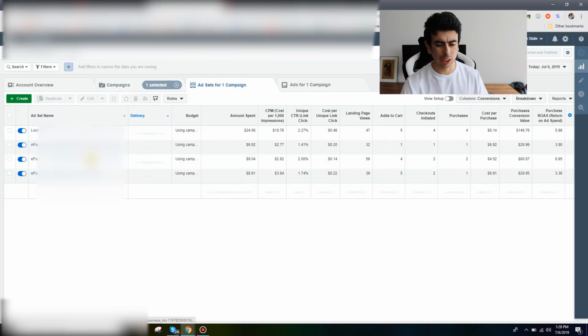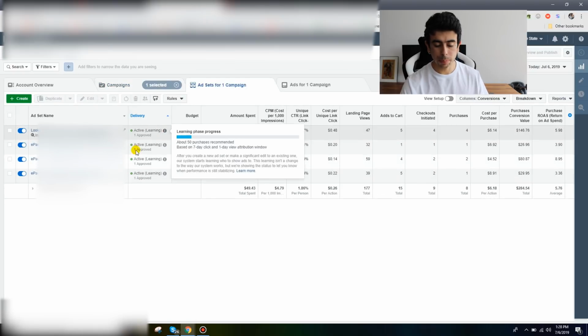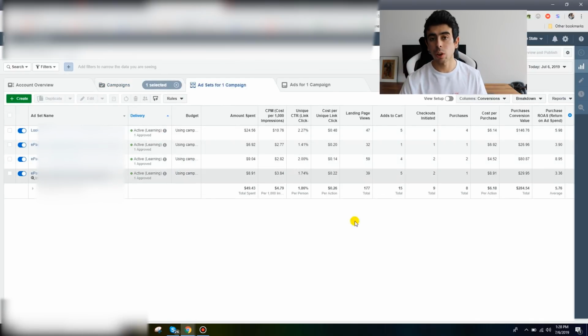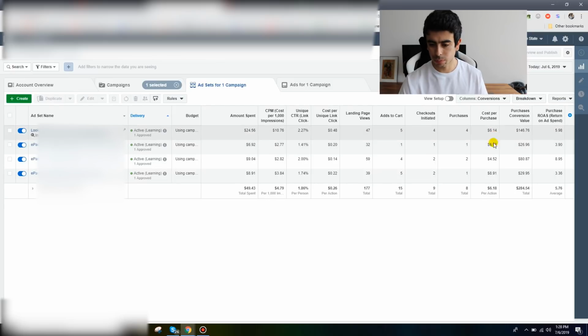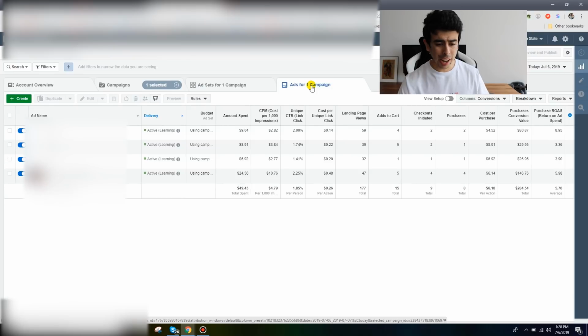Let me see. There's actually 4. So 4 of the best interests, and I plugged them into their own CBO campaign. And as you can see, these all have similar cost per purchase because, like I said, I chose ones that had similar cost per purchase, and they're all doing amazing, right? They're all doing really solid. They're all very consistent. And within these, I have 4 ads that performed amazingly.